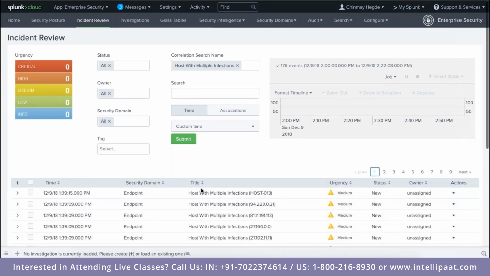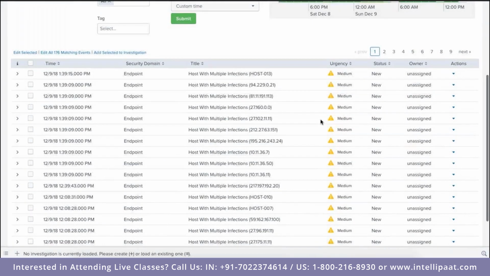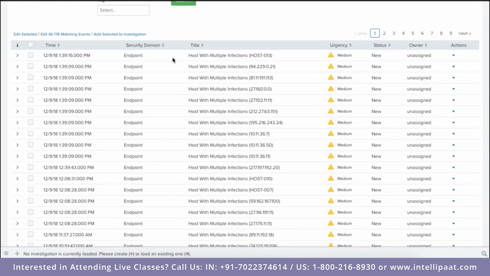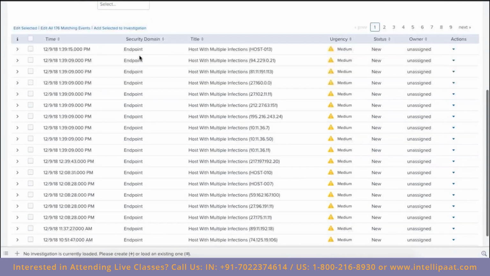So there are these many hosts which are infected together, where you can look at it. What is the type of the event? Host with multiple infection, and in the bracket that you see is the host name or IP address. This is under the security domain of endpoint. Endpoint means it must be the end user network that might have happened. And the urgency level is medium.